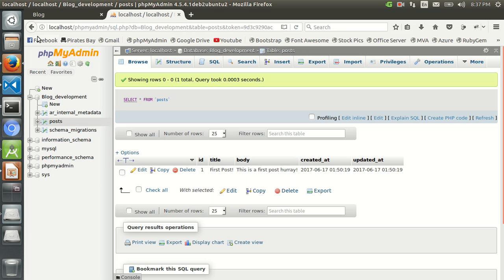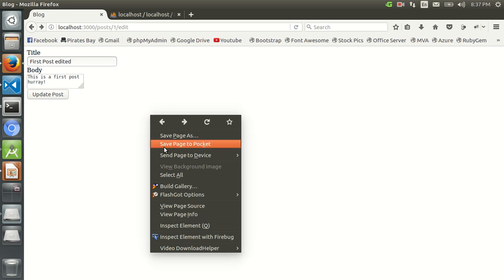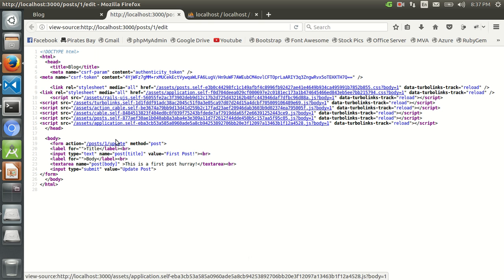Now if I go back and give view page source, you can see that I have the action of the form as post/1/update. So this one is dynamically taken from the post ID, and the route was formed using the named routes. So this is one of the most powerful uses of named routes in Rails. There is no need to mess up the dynamic variables in the routes by putting embedded Ruby tags in between the path of your routes or links in your Rails application.